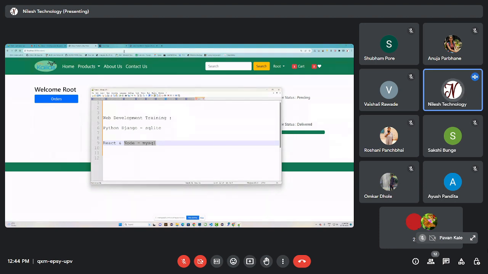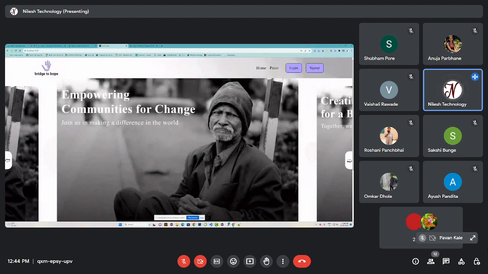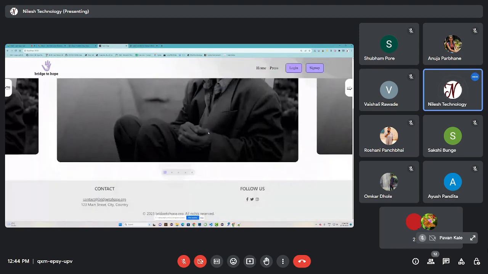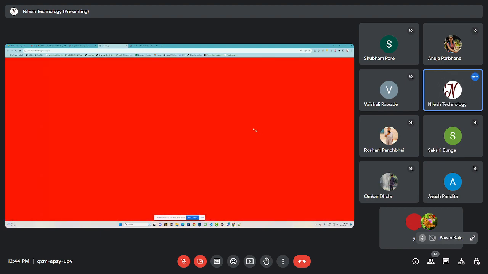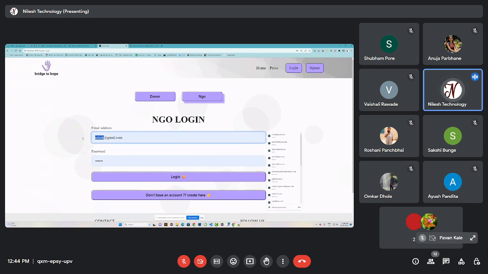See, I have already run the React project here. This is an NGO-type website, and this is the login page. Let me check if the server is running. Yes, it's running. There are two types of login: one is the donor login and one is the NGO login. Let me show you the NGO login first.